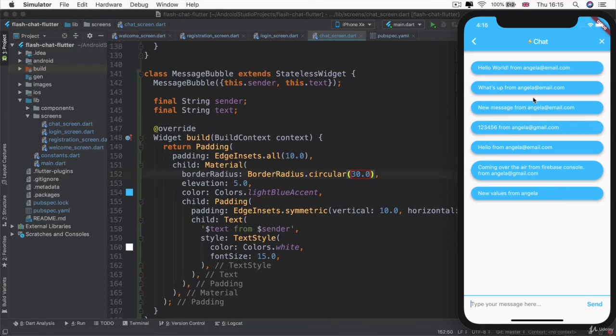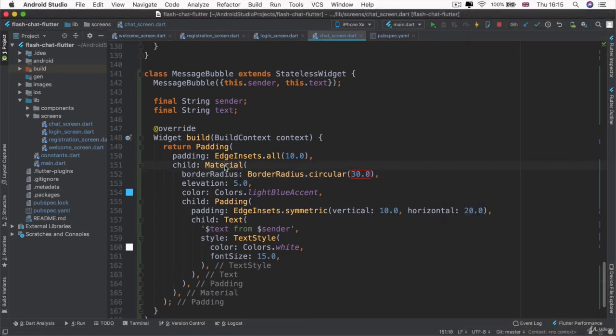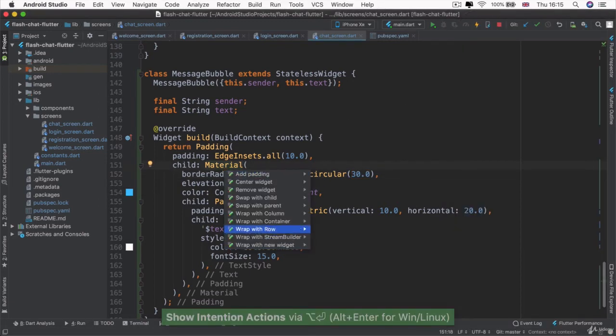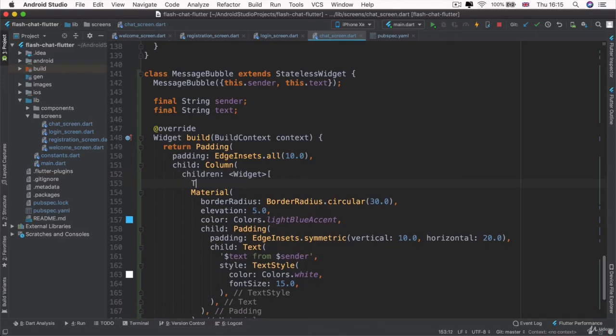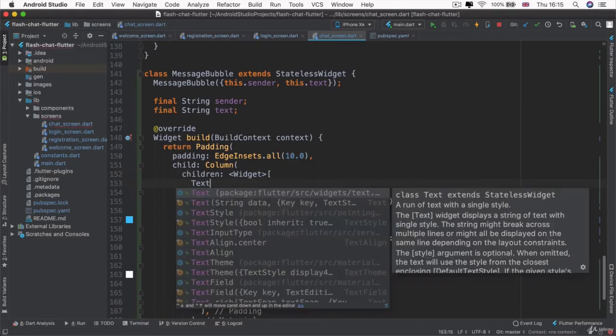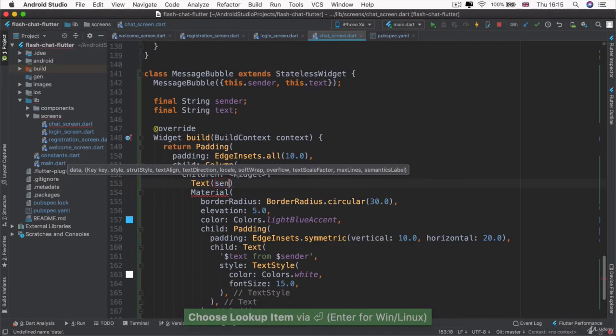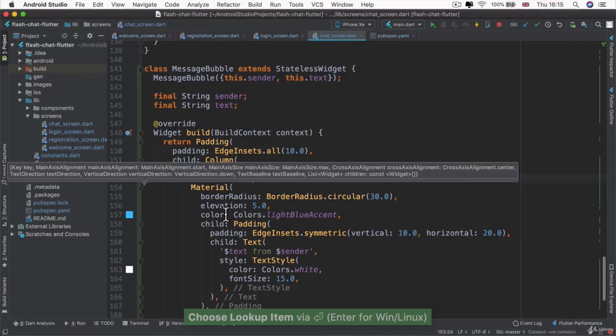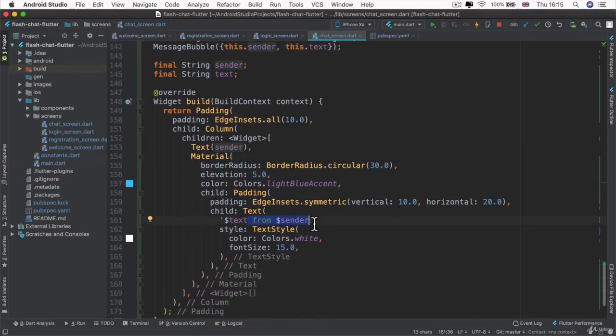So now we've got some pretty good looking bubbles, but it doesn't really make sense to have these sender details inside the message bubbles, right? So let's try and make it separate. Let's wrap our material inside a column so that we can add a text widget at the top of the bubbles. And here is where our sender is going to appear. And then later on, we'll have the material, which is the message bubble. So let's delete that part and only have the text inside the text widget.